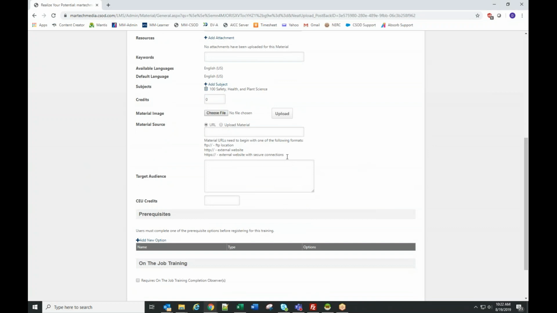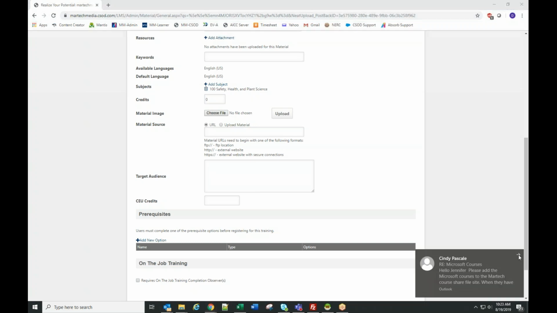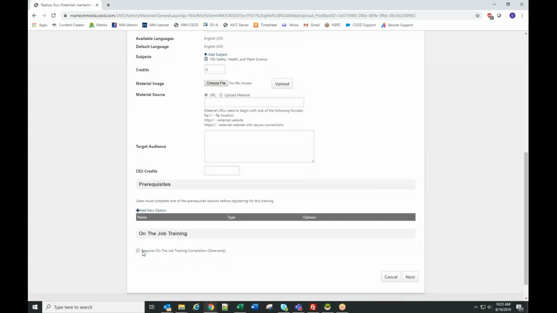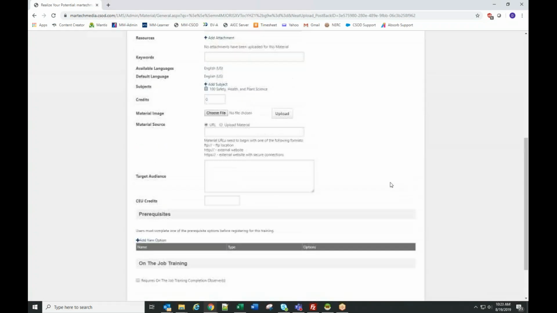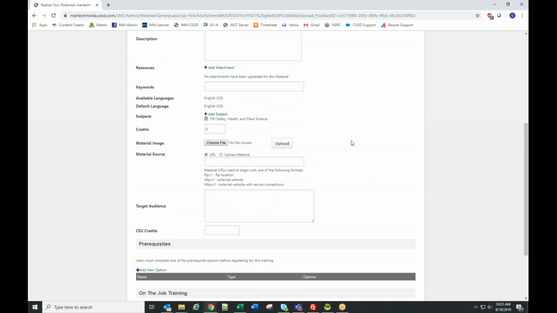Just to back up a second, materials act as 2 different types of learning objects in the system. It can usually be one or the other. One being, this can be a document that you want to assign to a curriculum, or it can be on-the-job training. And to make it on-the-job training, we would have to select the little on-the-job training checkbox at the bottom. But if we want to make this a material, this can be anything such as a Word document or a PowerPoint or a PDF. This can also be a link to a video that's on YouTube or something.